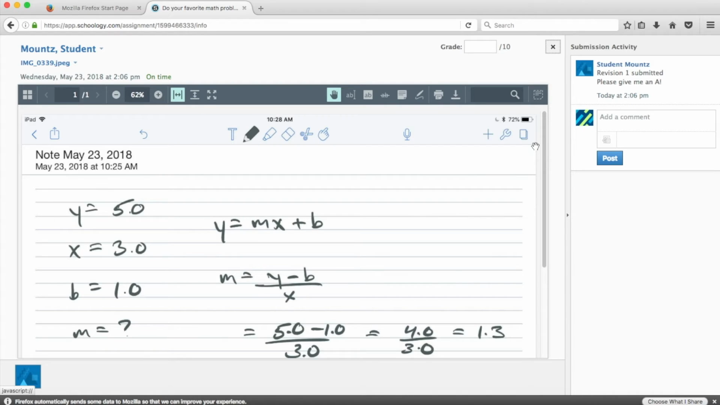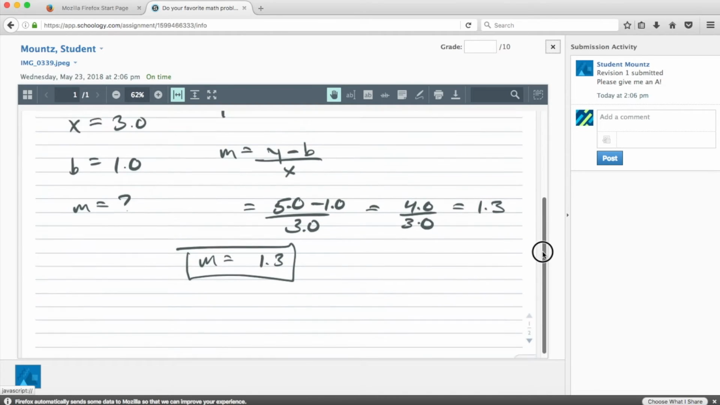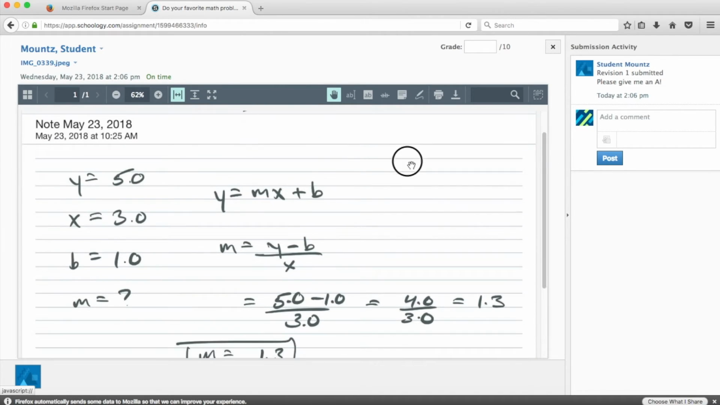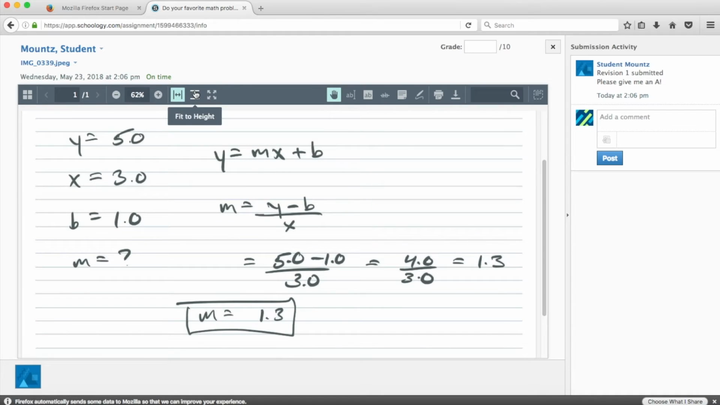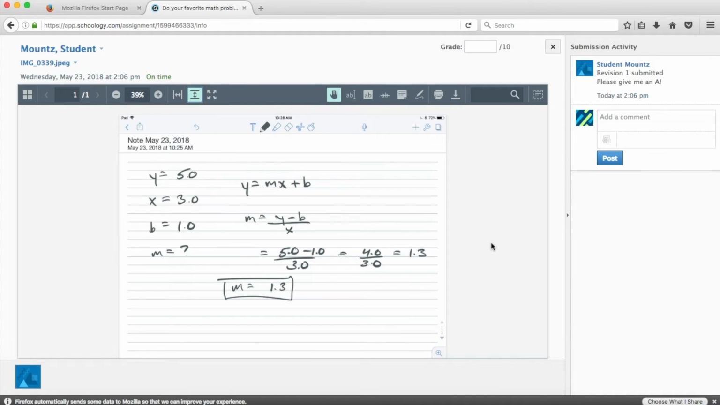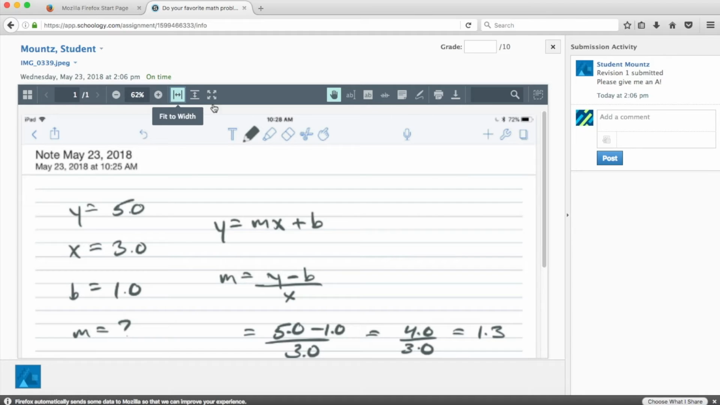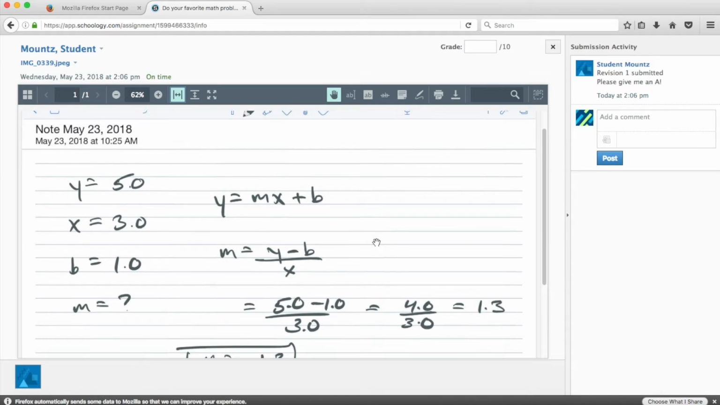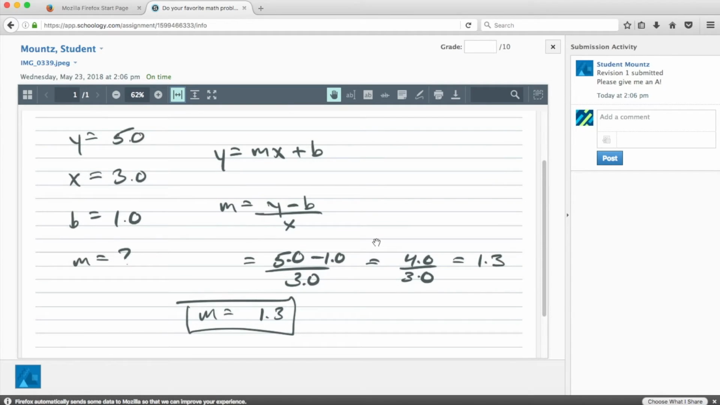Great, and here we have it. You can scroll down and you can see the file in its entirety. There are some options for showing the file, fitting it to height, so you would see the whole file right there, or you would fit to your width. You can even annotate it as well, but based on the requirements for the assignment, do your favorite math problem, that looks like a pretty complete math problem, so I'm going to give that a 10 out of 10. I'm also going to comment on that as well. Great job. Keep it up.